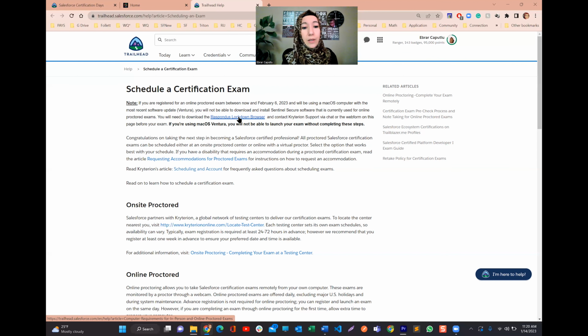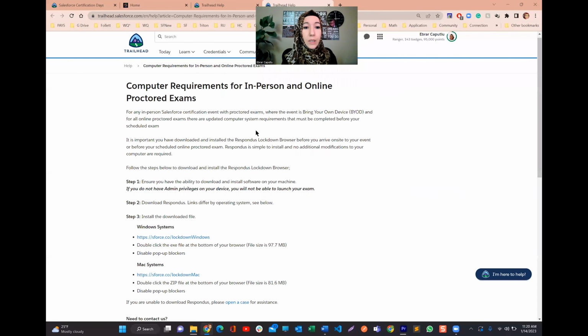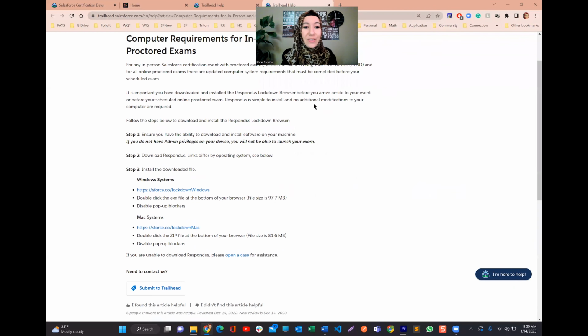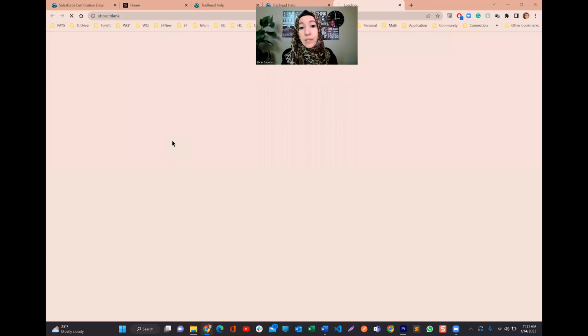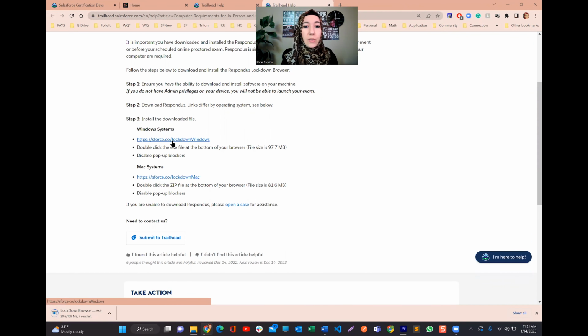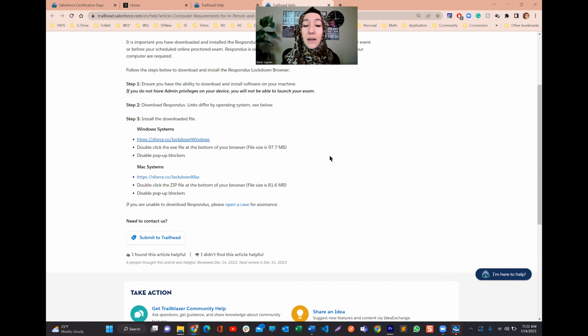So I'm going to click here and show you how to download the Lockdown Browser. For in-person and online proctored exams, there are some steps you need to follow. Here, as you see, there are two links given, for Windows and Mac systems. I will click Windows because my computer is a Windows computer. As you see, the download has already started. At the bottom of the page, I can see it. Once it's completed, I will open it up. Then it will ask you to accept the download, and you will accept it, go next, and follow the steps.